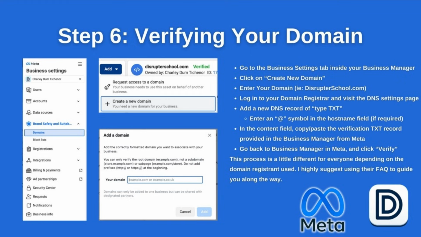In the content field, copy and paste the verification TXT record provided in the business manager from Meta. Go back to the business manager in Meta and click verify.